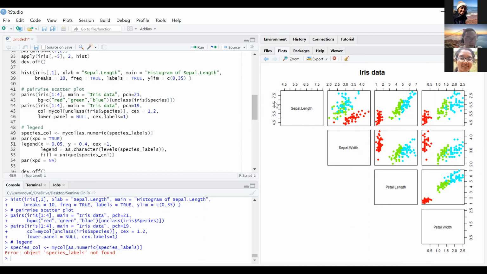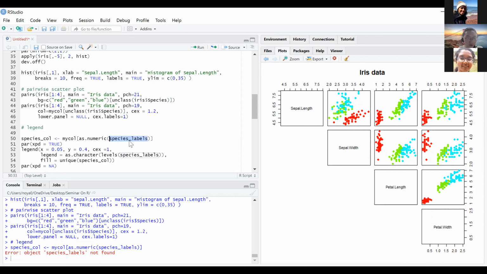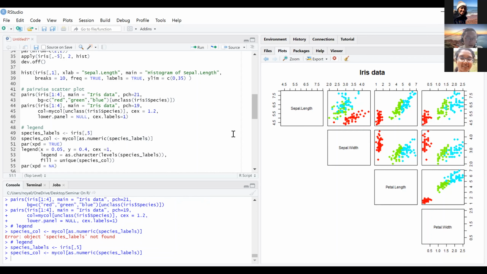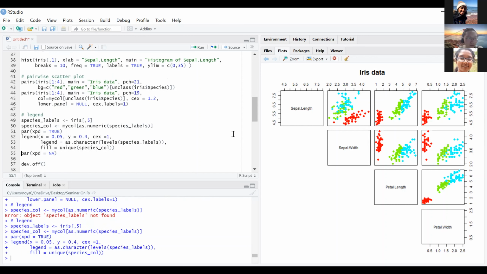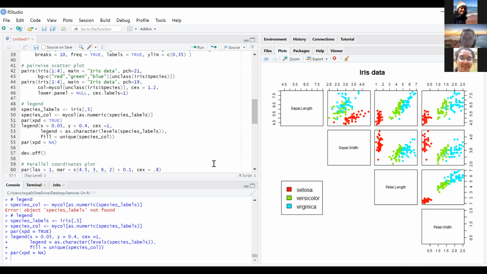Okay, I don't have species labels. I have that. New species labels. That is the last row of the iris data, the fifth column. I said it wrong. Okay, then I run it. Okay, so here we have that the red color represents setosa, the green color represents versicolor, and this is virginica.